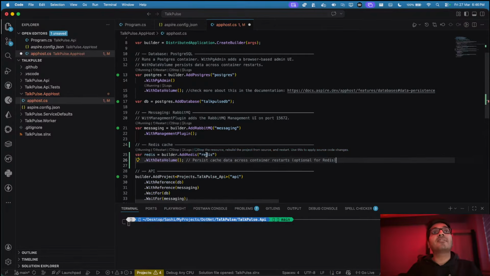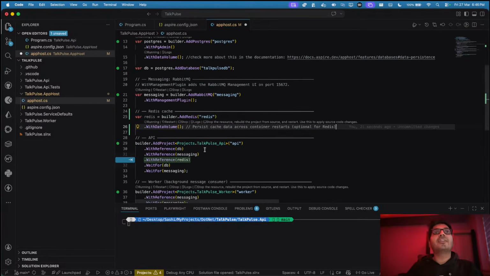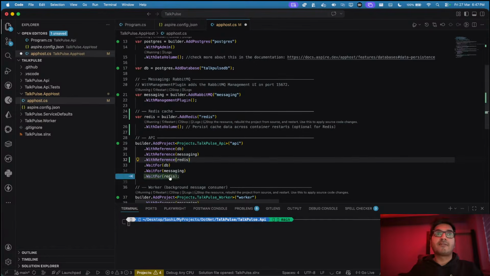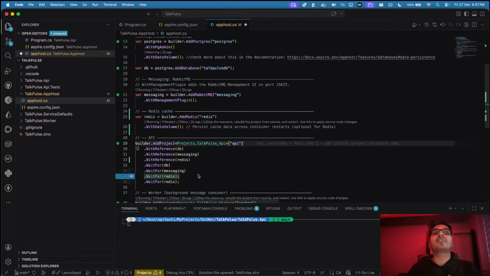We can also add this with a data volume, so that the data is persisted. And this Redis has a reference to our API project, right? Because we want to use this Redis inside our API project, so we can say with reference of this. Then we can say, please wait for Redis to get initialized, and only then start our API project. So there is a dependency, so that's what we have added, wait for.